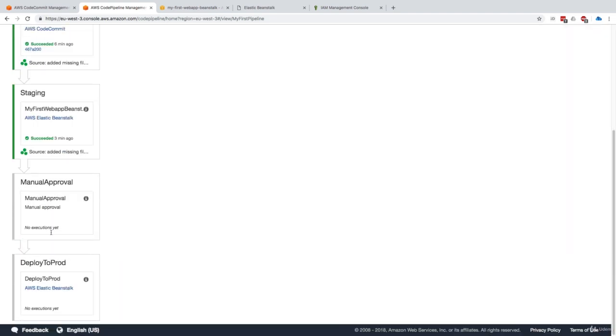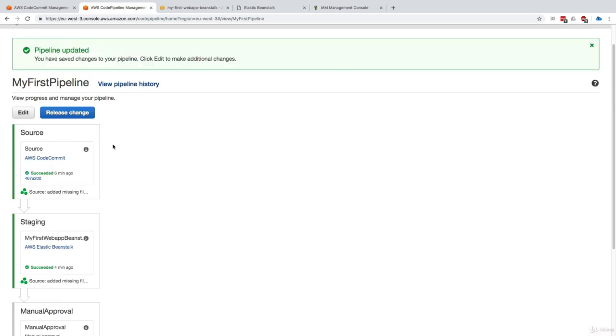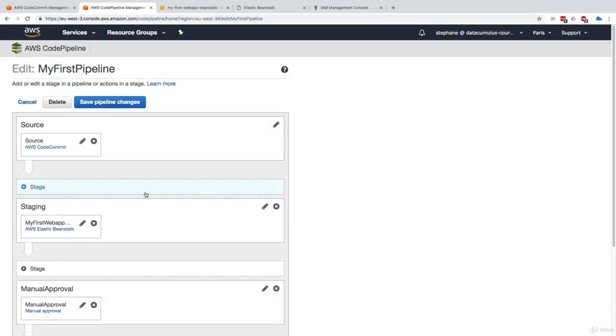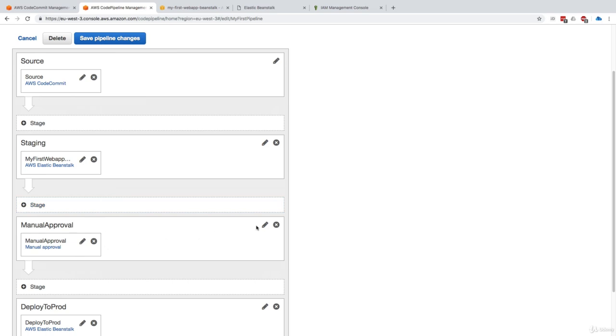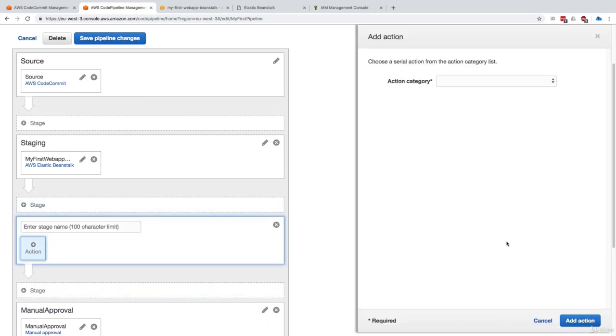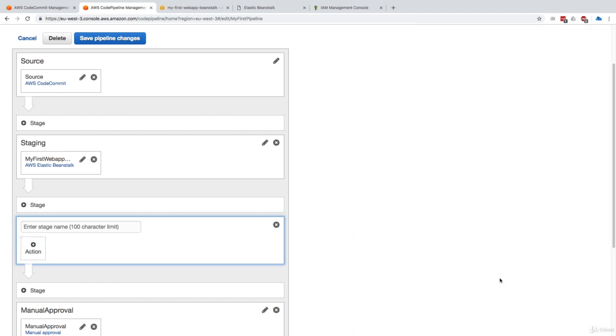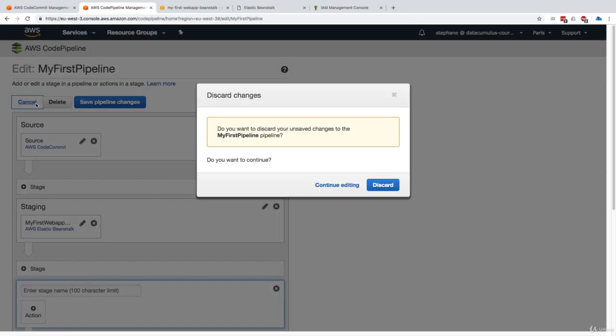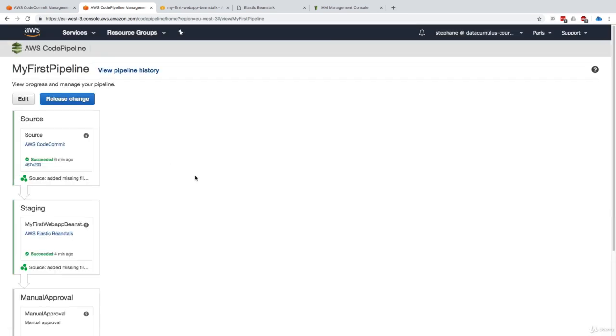So now if we look at our pipeline, we have source, staging, a manual approval that needs to happen right here, and a deploy to production stage. So this is quite awesome. And again, if we go back to the edit, we're free to see that we can add a lot of stuff in the stages and we can add many actions and we can make them parallel and sequential. The actions can be source, build, test, deploy, invoke. So we're really free to do whatever we want, and we're able to just customize this pipeline as we want.